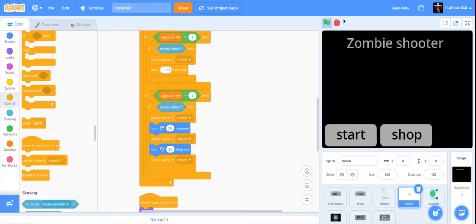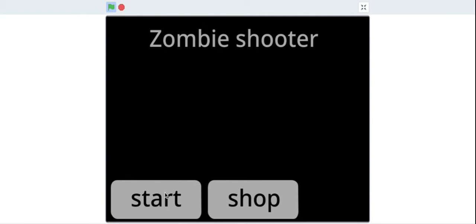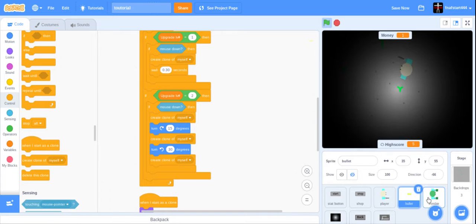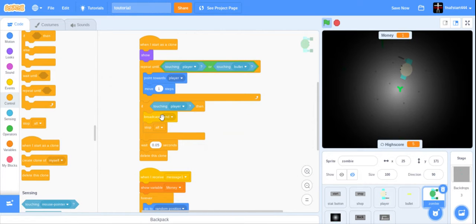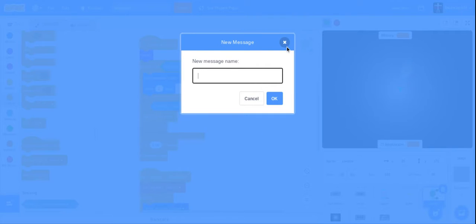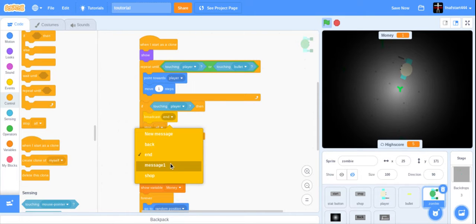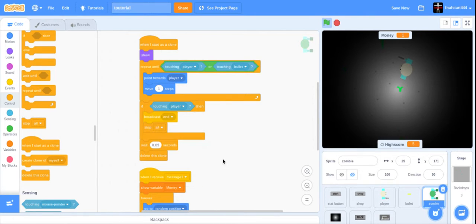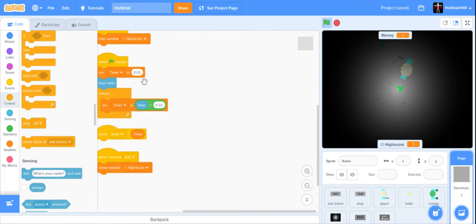So now what you'll notice is when we get in the game, start killing some zombies, getting some of that money, and when we die, how are we gonna spend our money? Well, let's go to zombie, and this touching player, instead of broadcasting in, broadcast back. And then actually we'll keep in. Here's where this thing will come in handy.